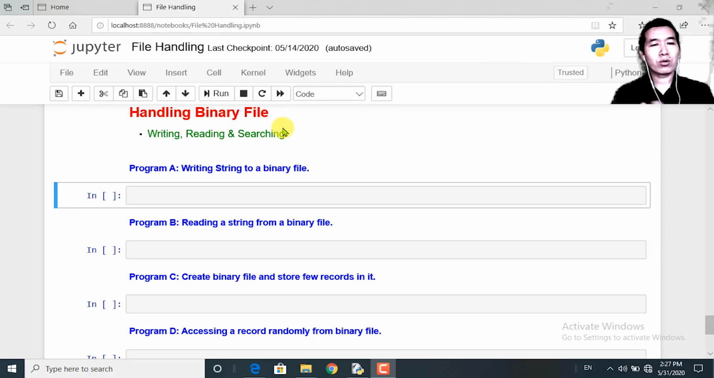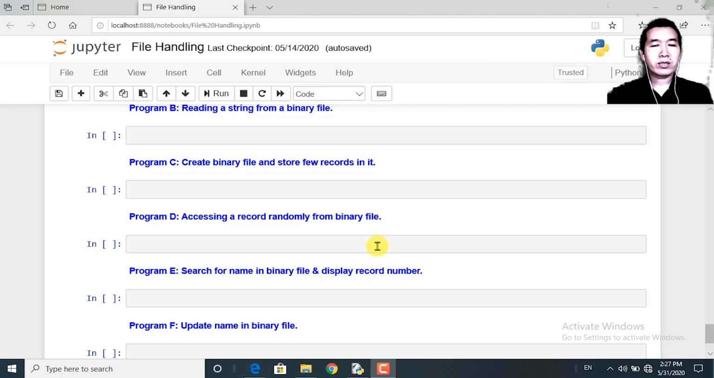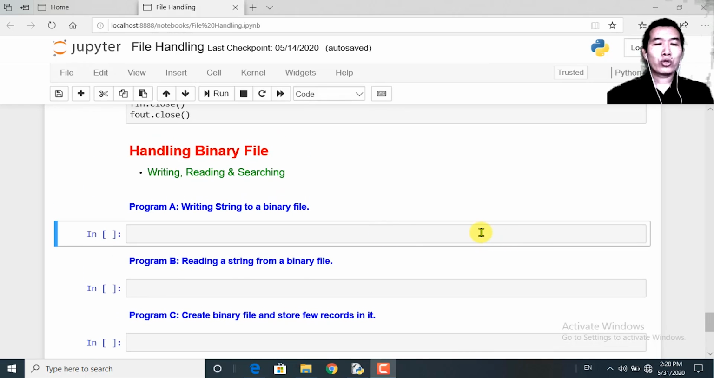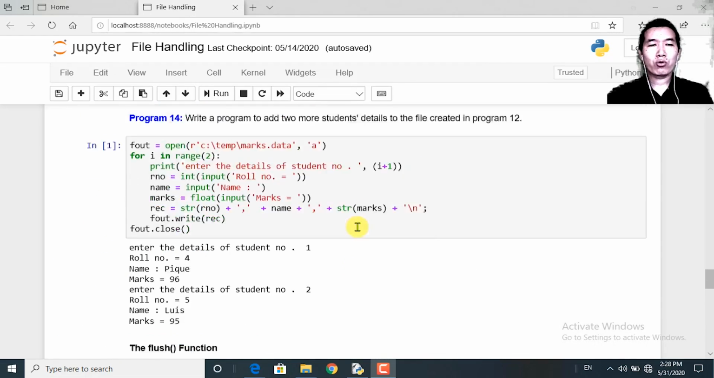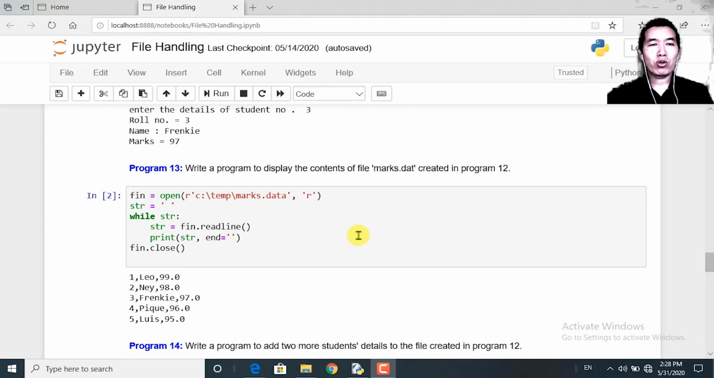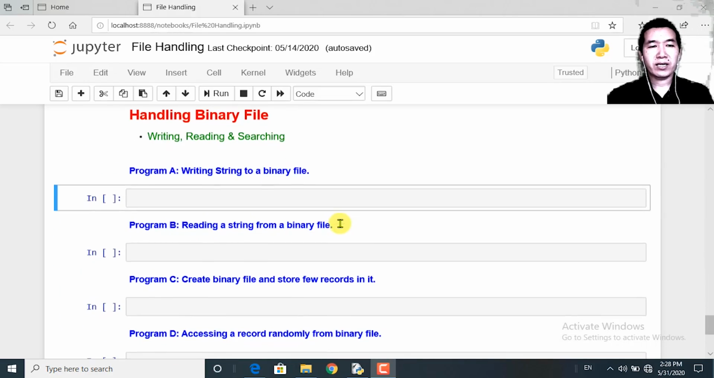So today we'll be dealing with 5 programs, A, B, C, D, E. There is one more, so there are 6 programs through which we are going to learn how to handle the binary file. Let's go for the first program. The programs are maintained in the same notebook by the name of file handling. This is the beauty of Jupyter. You can store the information just like how you do it in a notebook. Without further delay, let's get started.